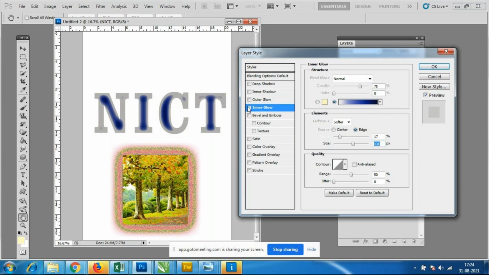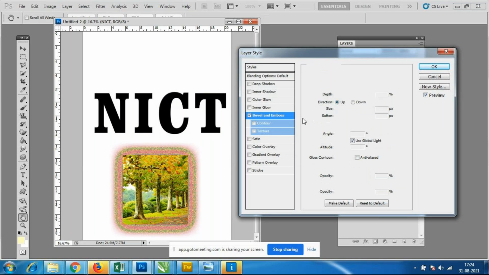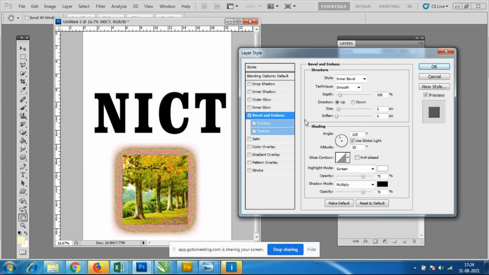Next one, we have an option called bevel and emboss. In bevel and emboss, there are three different effects. Bevel and emboss is separate, contour is separate, and texture is separate. If I click on bevel and emboss, we have inner bevel, outer bevel, emboss, pillow emboss, and stroke emboss. Please write it on this option, left side. You have to write bevel and emboss, in that contour and texture. In the right side you have to write this bevel and emboss.